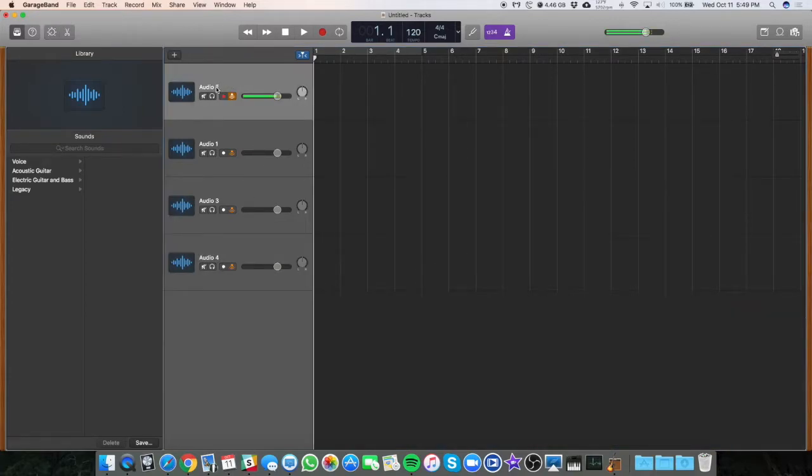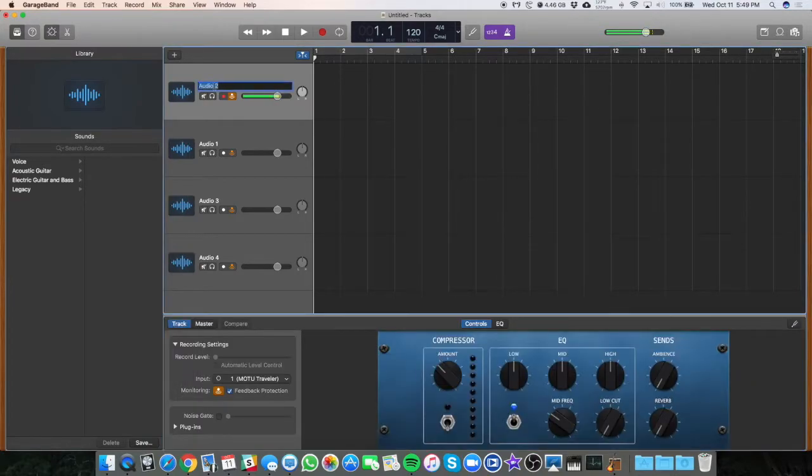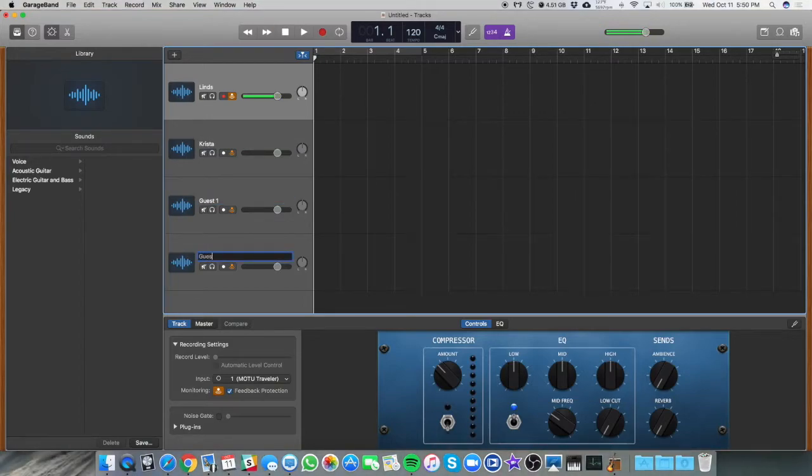And then we can name these. So if you and Krista are going to have the same mics every time, let's say we can do Lindsay here, Krista, guest one, and guest two. Boom. Now, here's the difference here too. If you're not using headphones, we have a mute button here, and you want to actually mute your tracks.